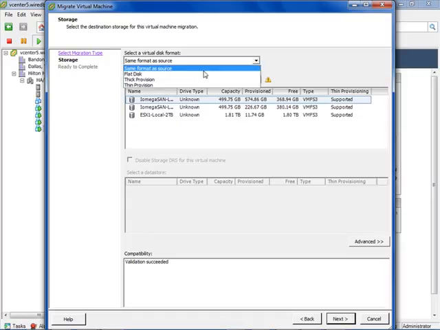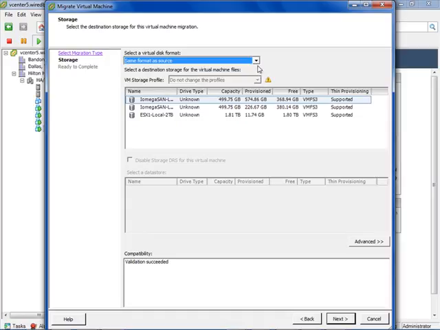Now I'm just going to choose to leave it the same format as the source, so I won't be changing the format of the virtual machine disk file, but you should know that Storage vMotion is a great way to change the format of a virtual machine disk from thick to thin or from thin to thick. Now because I don't have virtual machine storage profiles enabled here, this option is grayed out, but we'll have another lesson on using the new vSphere 5 storage profiles.